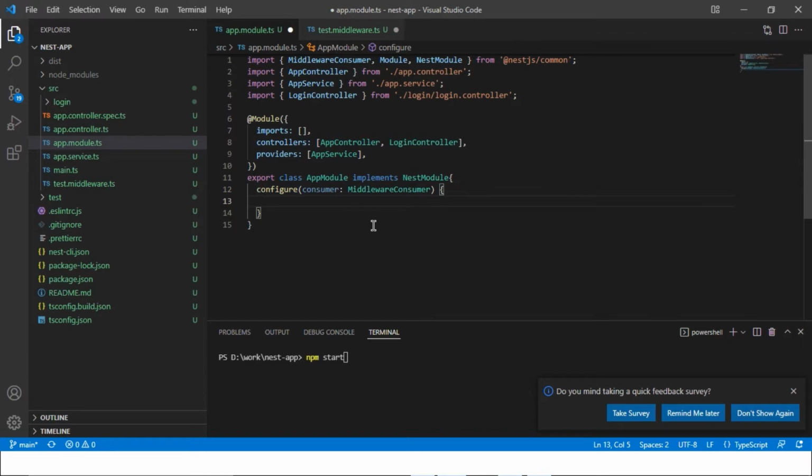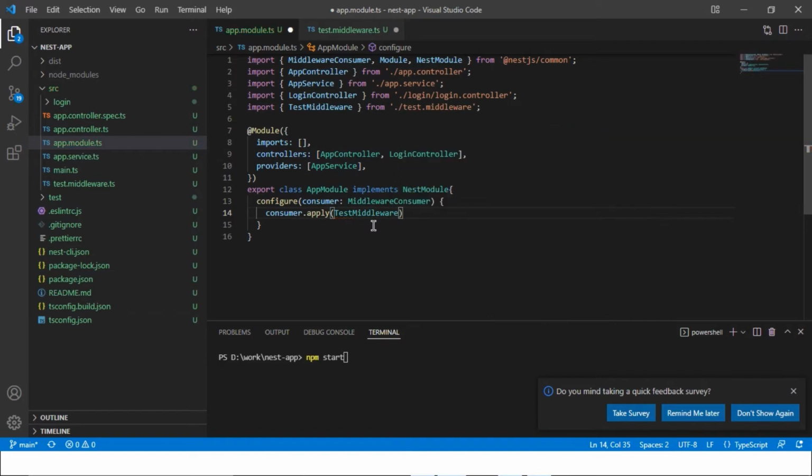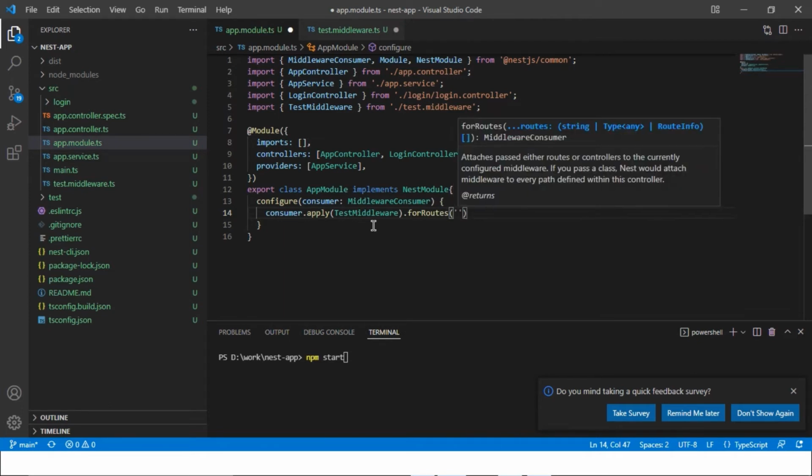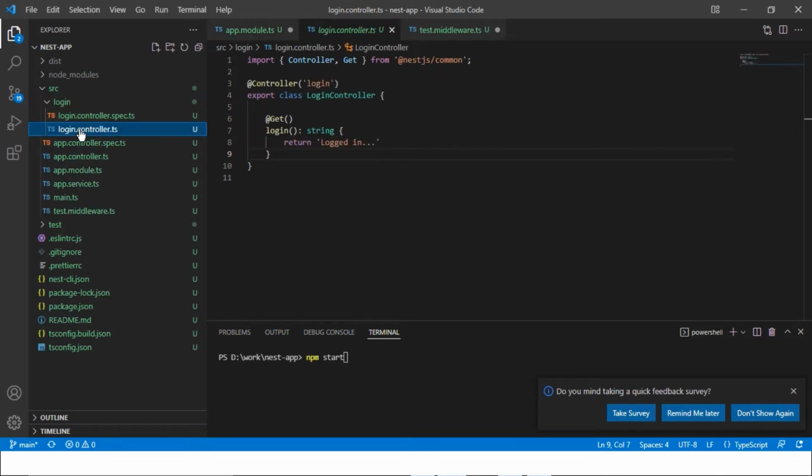For that we need to use consumer.apply, with the middleware which we created, TestMiddleware, and then for which routes, for a particular controller or all routes, we can specify it here. We can also exclude some of the routes for which middleware is not required. So here I'll provide star so that it will be applicable for all the controllers which we have in this project. Currently we have this app controller and then login controller. So it will be applicable for both these controllers.